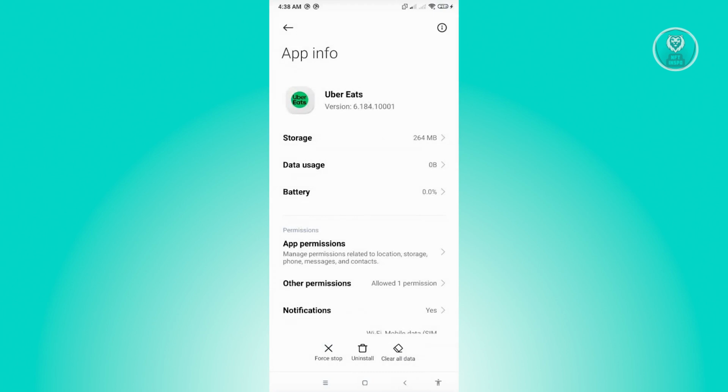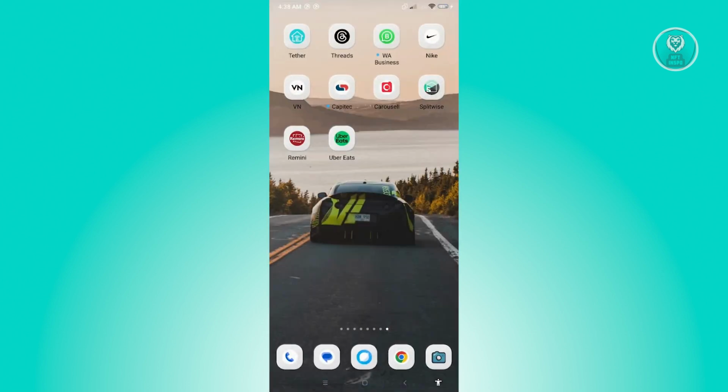So what we just did right now is we cleared all of the temporary files that we have on Uber Eats. And from there, you could go ahead and open up Uber Eats and see if that solves your issue.